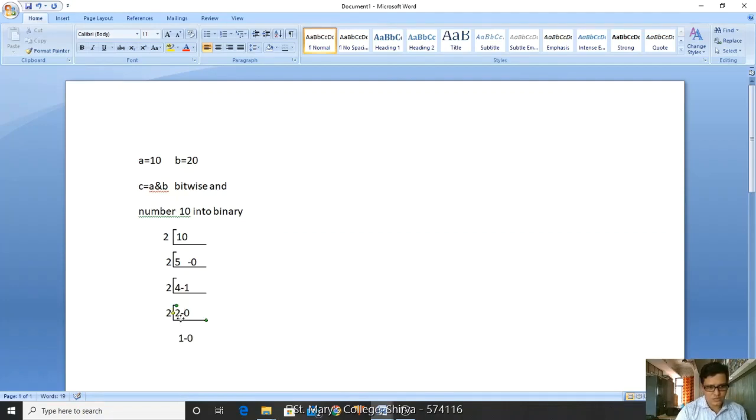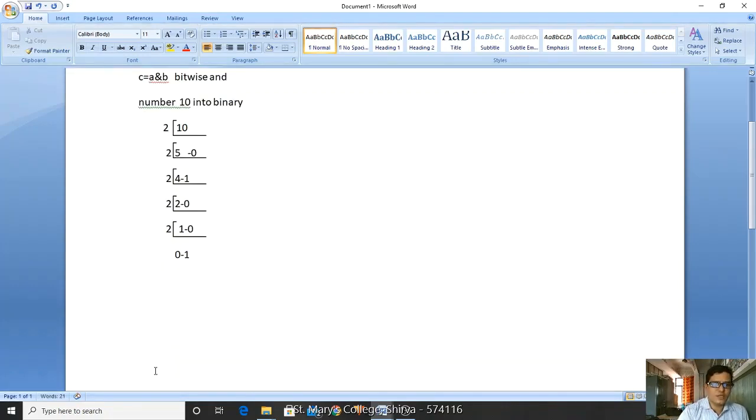Got it? Yes. Now if I divide the 1, then what am I getting? It is 0. If you divide it by 2, then once again I am getting the result as 0. Okay, 0 followed by 1. Now let me see the binary equivalent of the number.